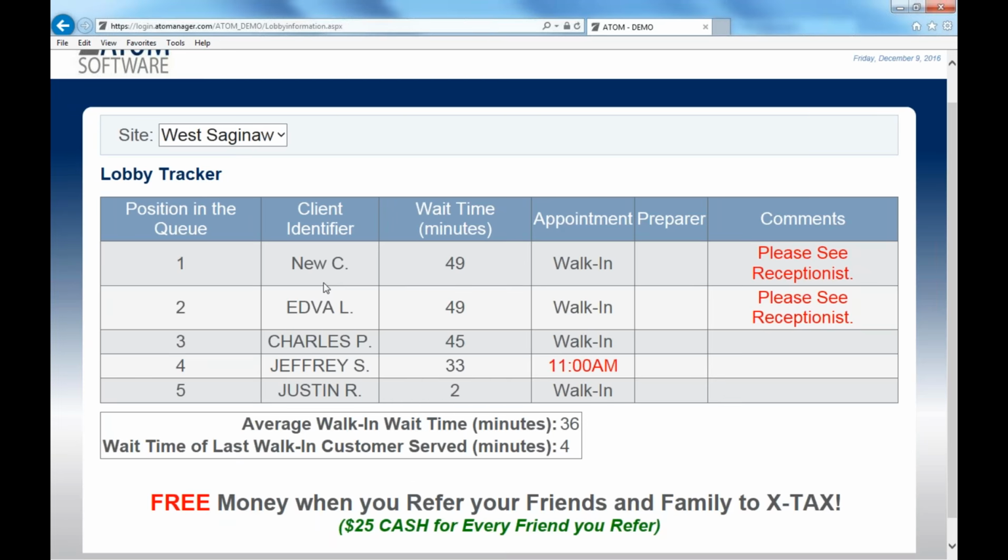Also, if you'd like this page, but you don't really want to remind the client how many minutes they've been waiting, you can actually shut off the wait time too. Again, that's on the company page. Down below here, we have average walk-in wait time. So if your clients walk in and want to know what's my average wait time, you can give it to them right here.